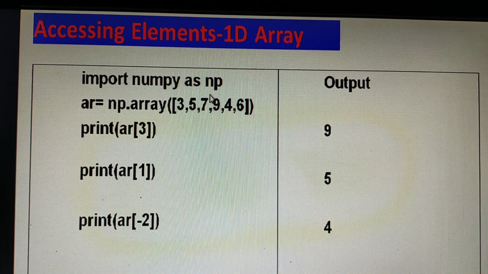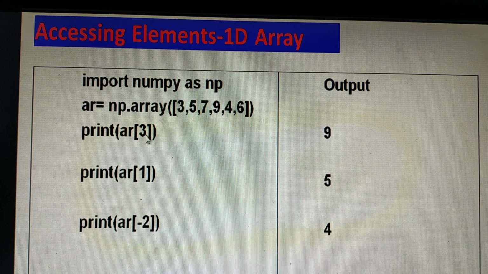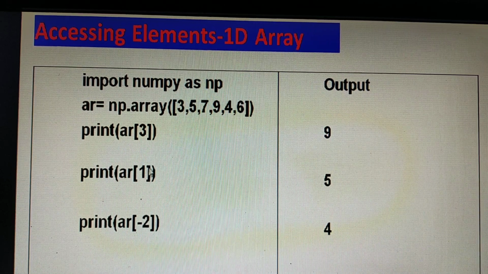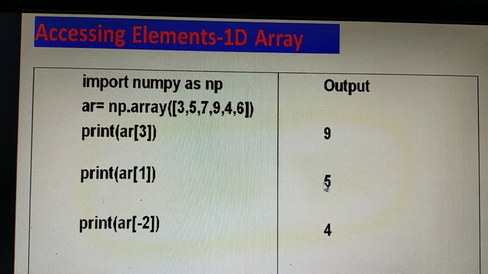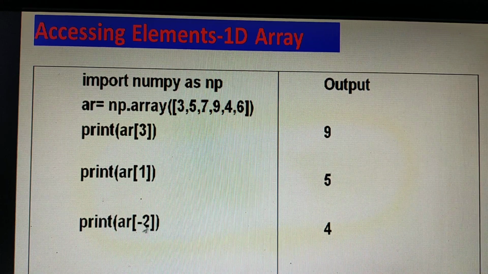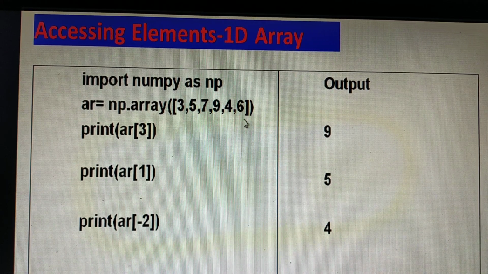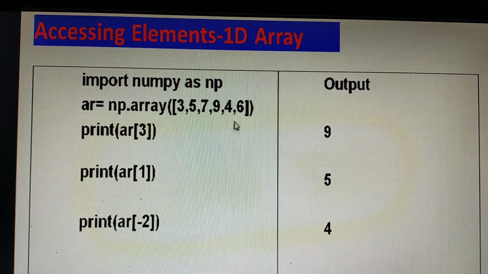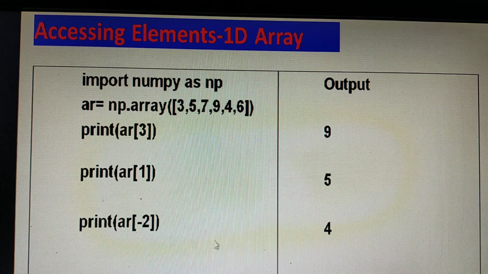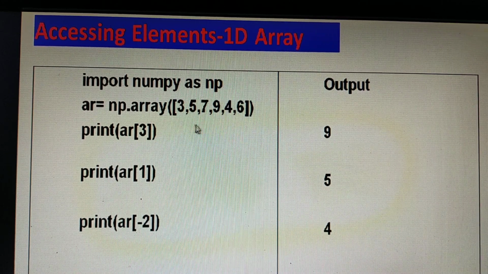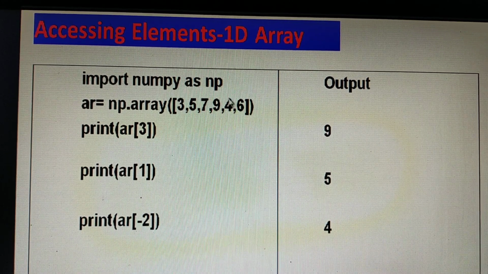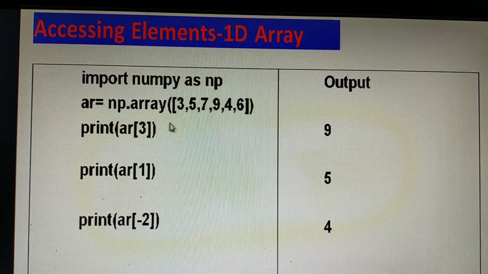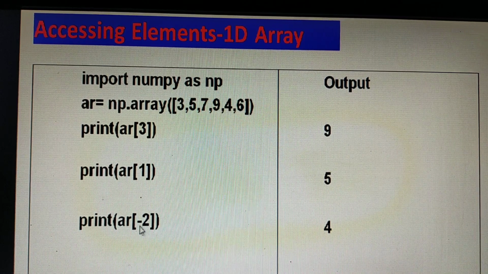So 0, 1, 2, 3. It will extract the 9. So you will get the 9 when you write the index 3. When index 1 is written, that is 0 and 1, it will give you the 5. With -2, in reverse indexing, we can also extract any element of the 1D array. So -1, -2. So -2 will give you the number 4. In this way we can extract any element from the 1D array, using the index number in positive index or negative index.